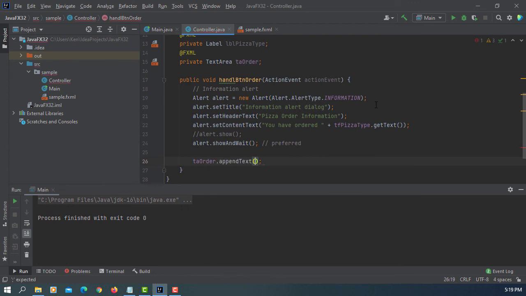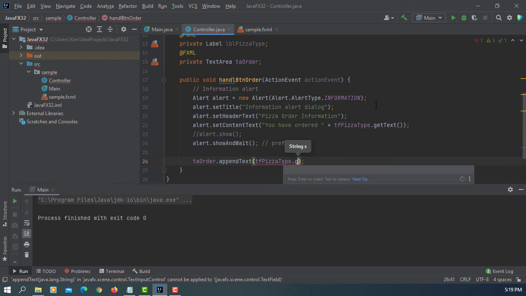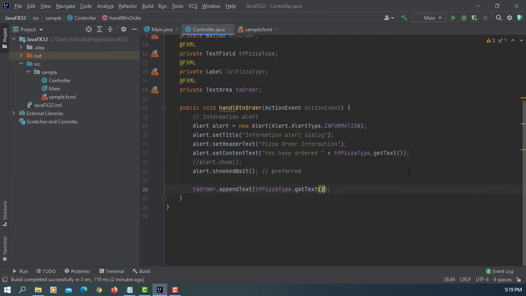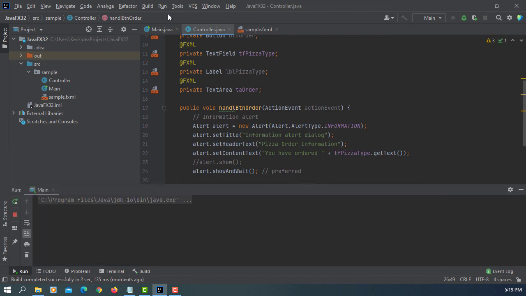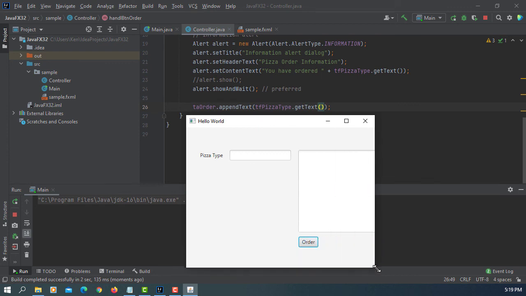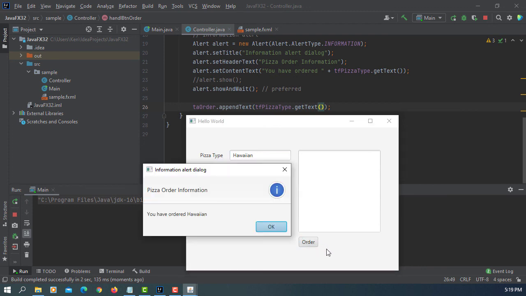Once we press the OK button, we append the text tfPizzaType.getText() so that we can process it. Okay, let's have a look. Let's type Hawaiian. Click OK.